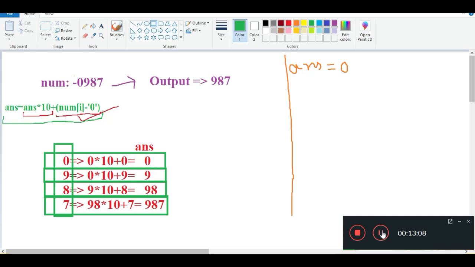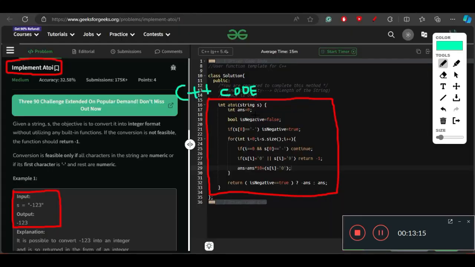Now let's see the code. In the code section you can see that we have taken this answer variable and one boolean variable isNegative, and it is initialized with false. Now if the first character is negative, we have to mark it as true. Now our for loop runs from 0 to the last character. So this is a corner case to handle.